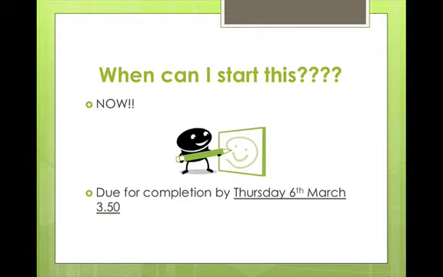So when can you start it? Well, you can start it now. You could have started it yesterday if you had the confidence, but don't panic. You can dive into this immediately. As long as you remember that they have to be all filled in by Thursday the 6th of March, just before we head off to Swimming Carnival.